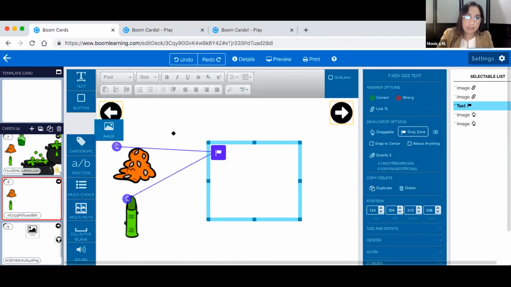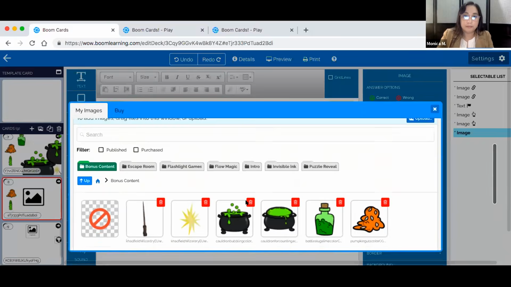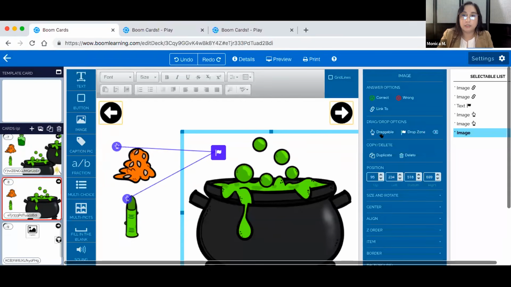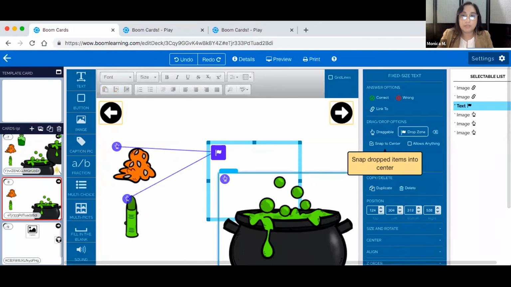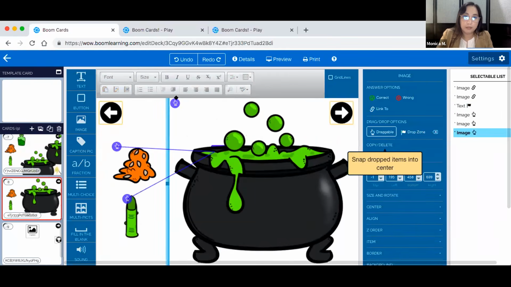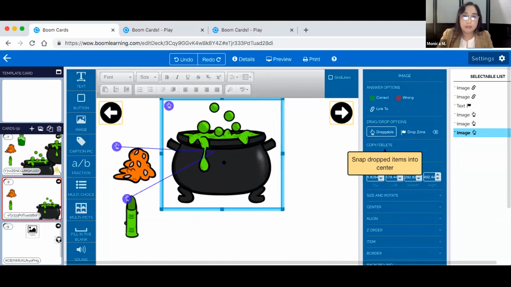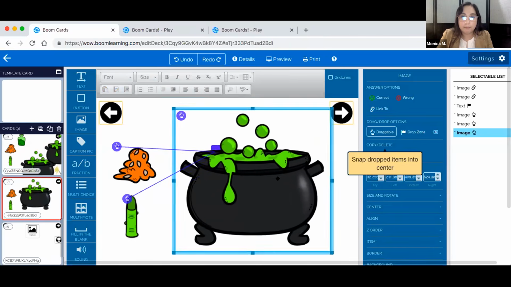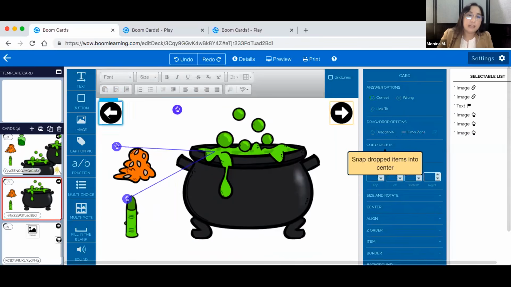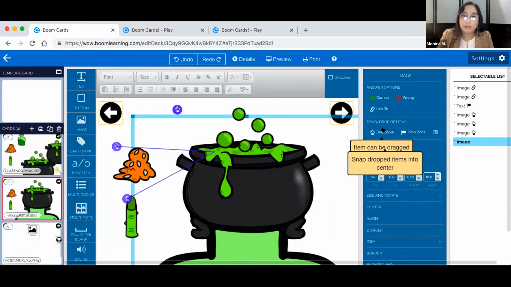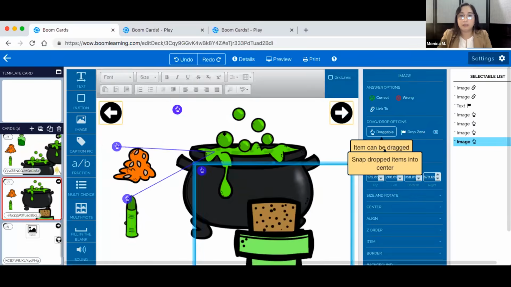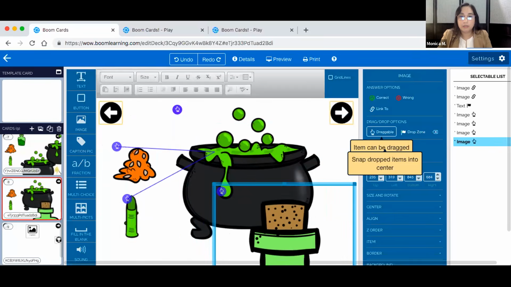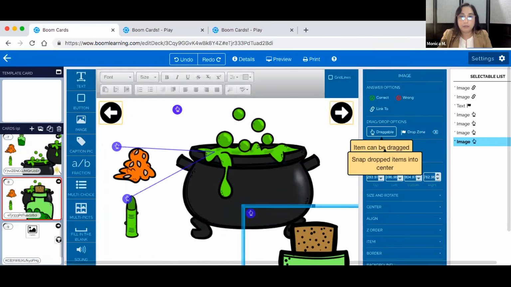So next, I need to put in the cauldron, the bubbling cauldron. I need to make it draggable. Did I put snap to center? Snap to center so it would be clean. Just layer it on top. And then after that, I'm going to layer again another image. So this is the product. This potion is the product. So I wanted to put it on top. I want to make it appear on top.